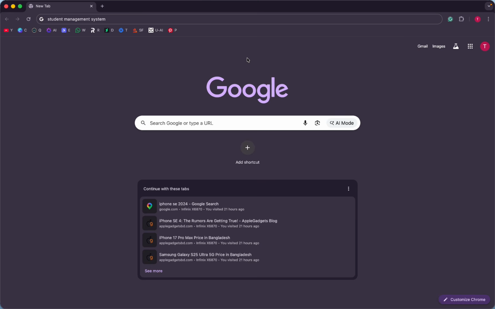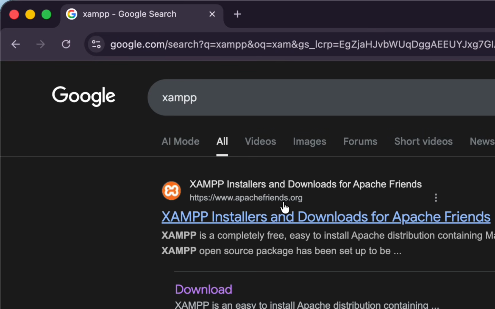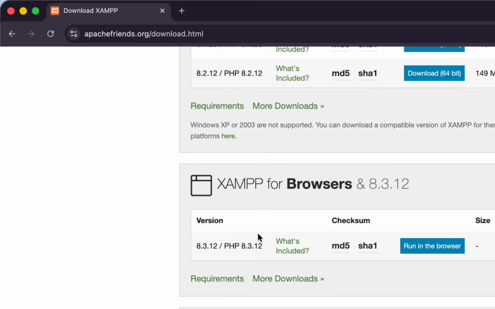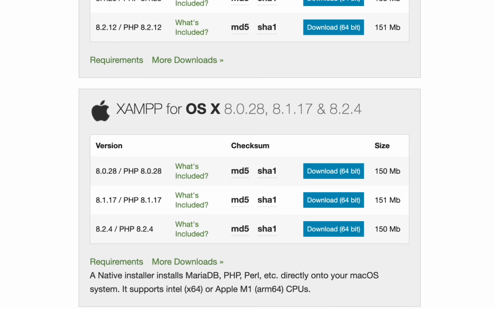At first you have to install XAMPP on your PC. Go to the browser and search for XAMPP. Here you can see apachefriends.org. If you click download, it will take you to the download page. From here select your operating system and download the latest version. I already downloaded and installed this on my PC.